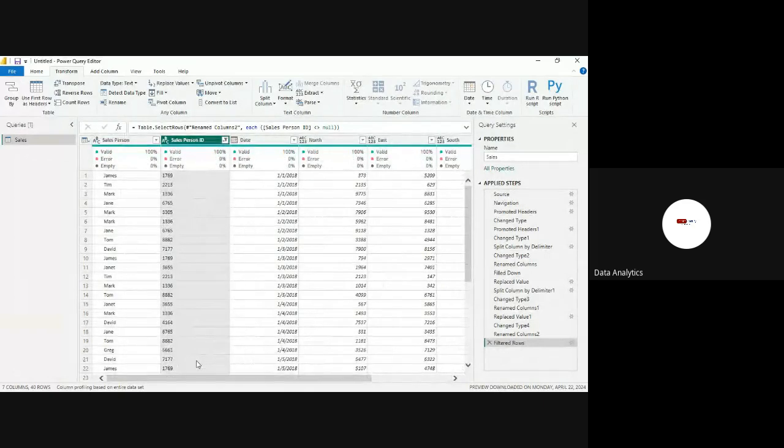Sorry, sir, the salesperson ID. You mean we should filter out the null value? Yes. Okay. So I told you something. Any null value you are removing for a particular column, that entire row will be removed, even for other columns. Which is why immediately I untoggled the null value for salesperson ID. It's automatically removed whatever it is in other columns.